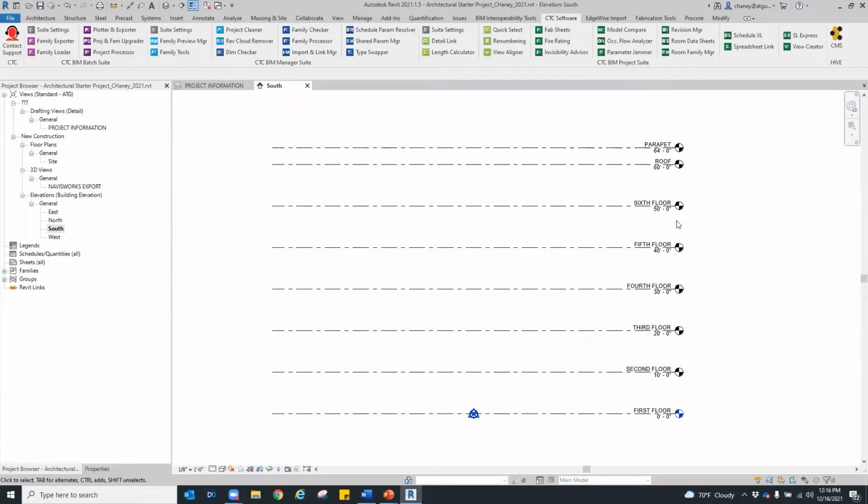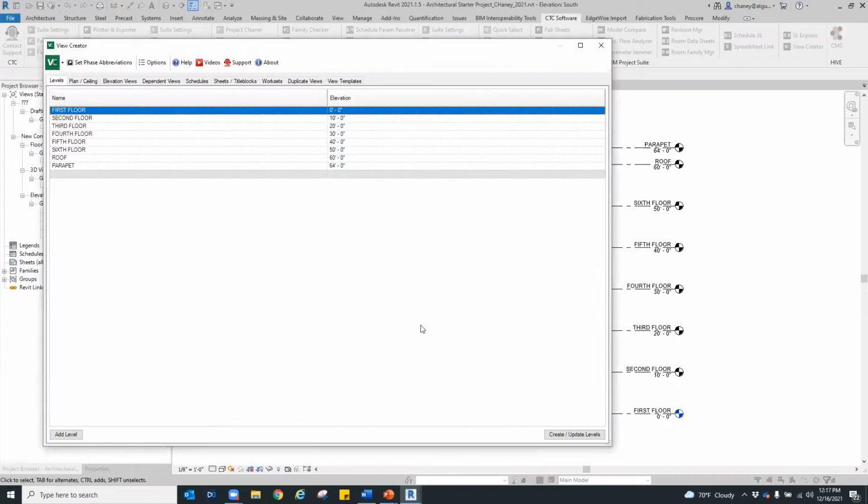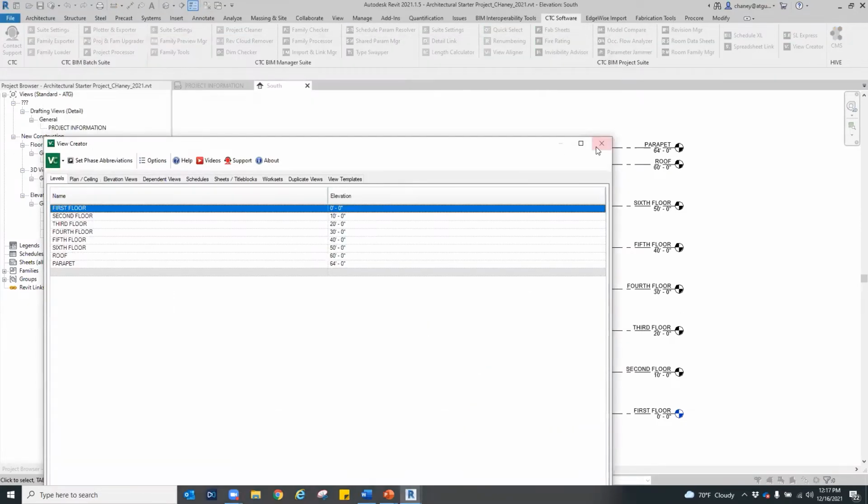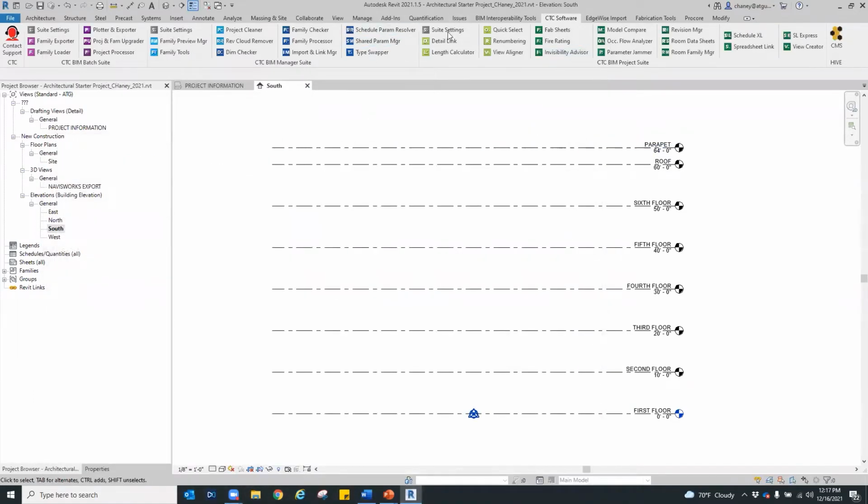Let me take a step back though, and kind of walk through the basic user interface of this tool. When you install the BIM project suite, you'll get these tools up here under a CTC software tab. You can see I've got multiple suites installed. Yours may actually look a little bit different, and that's a setting that you can choose. You can choose to have all these free tools in the lighter color grouped under one tab, or you can have them all laid out here. I prefer this because I can see all of the tools I have, but you may prefer something different.